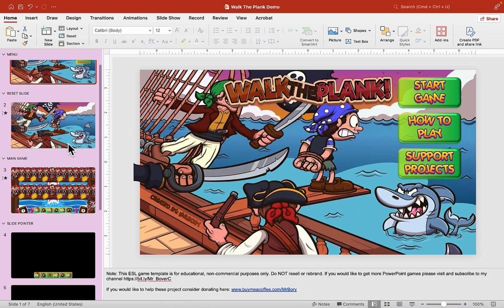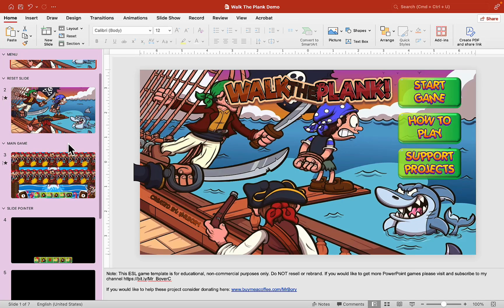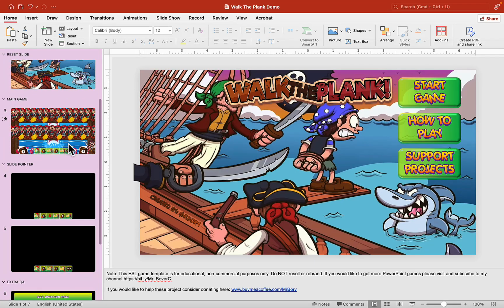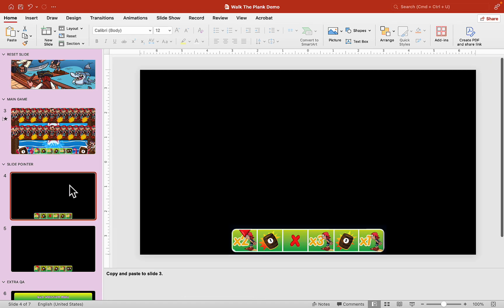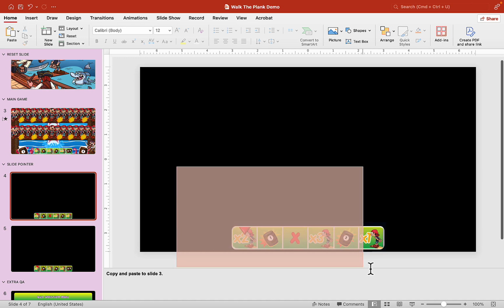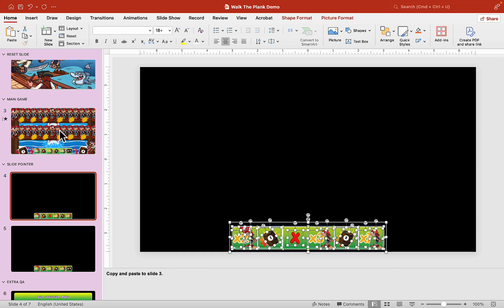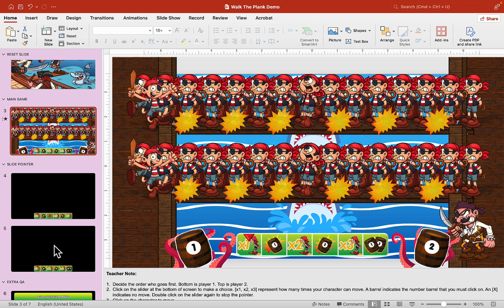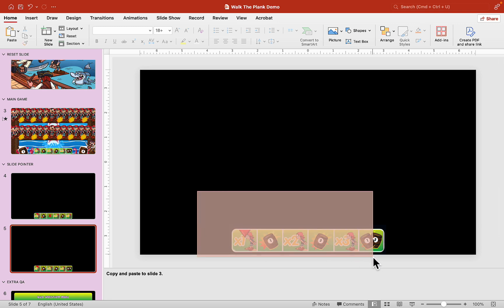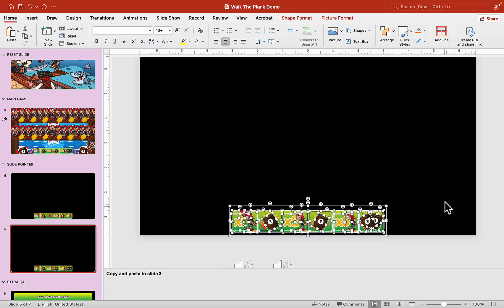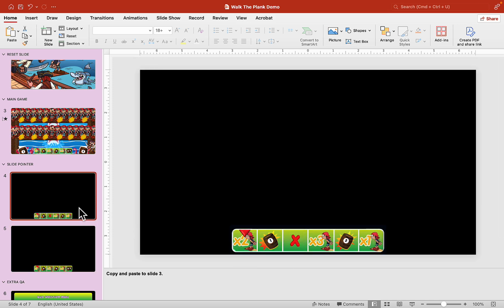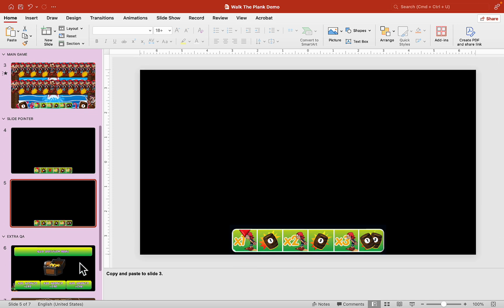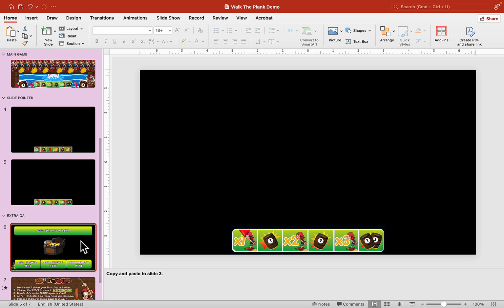Alright, so let's take a look at this PowerPoint game. We have here on slide number 3 the main game that we will be using, and we will be using the slider here, which you can copy and paste from slide 4 or 5. These are different variations of the sliders, so you can copy and paste them to slide 3. Also, you can edit them. I'll show you how to edit the sliders later.